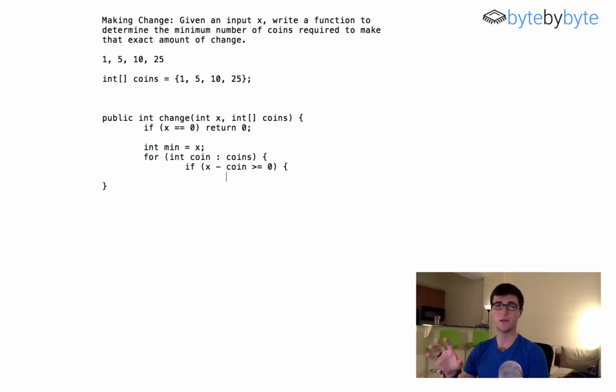So by doing x minus coin is greater than or equal to 0, we ensure that we're assuming a coin system that is valid. Assuming that the change that we're making is possible to be made with the coin system, we're going to reach 0 eventually.